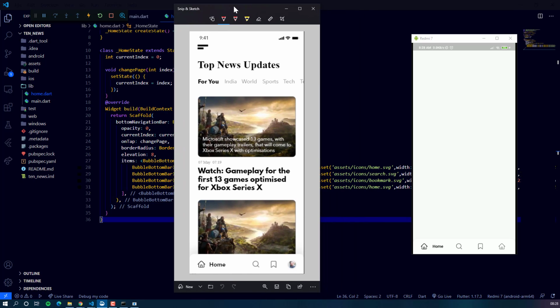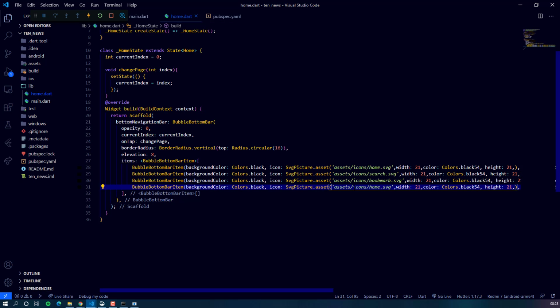Now in the fourth element, as you can see, we have an image here, and this image is not changing its color or transparency when we tap on it. So we do not need an active icon parameter for the last item, and in the icon parameter I would send an asset image for now, but in future we would need to replace this with the network image.